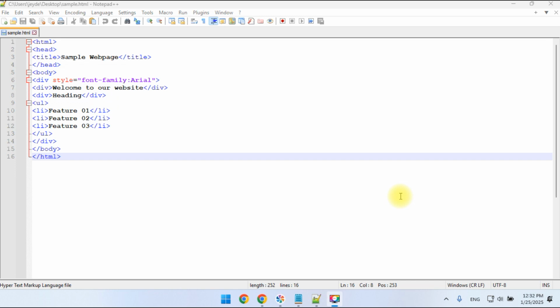Hello everyone. In this video I'm going to show you how to set up HTML tags indent on Notepad++. If you are using Notepad++ to build HTML pages, then you can easily set up the HTML tags indent. Let's learn how you can do this.